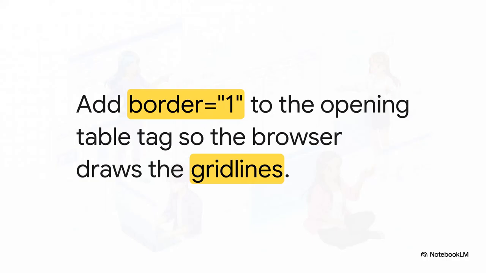Let's put all these puzzle pieces together into a complete real-world example. Here we've got a table with a row of headers: name, age, and city. Right below that, we have two rows of standard data cells for our people, John and Sarah. Also take a look at the opening table tag. I've added an attribute that says border equals 1.